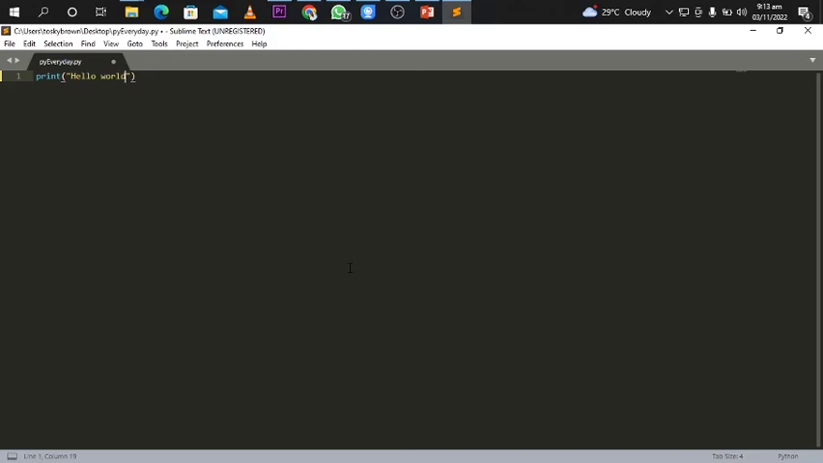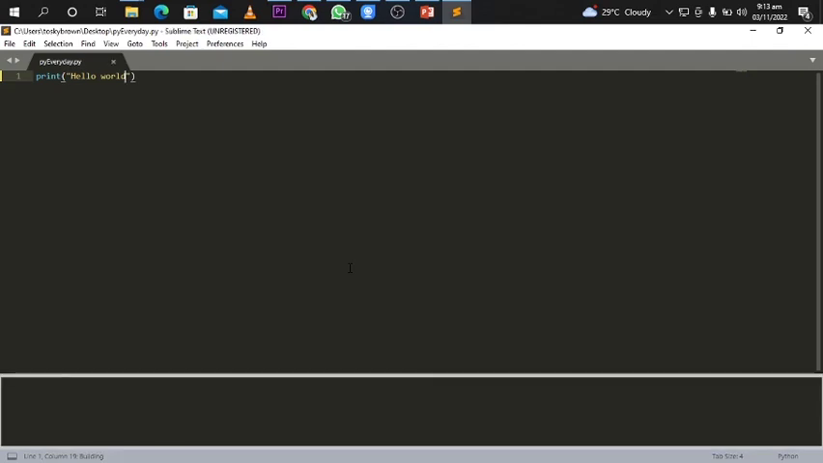Okay, so I'm going to build and see whether it can give me the feedback. Pressing Ctrl+B will build your Python code for you. So it is now working. You can see hello world in the terminal.